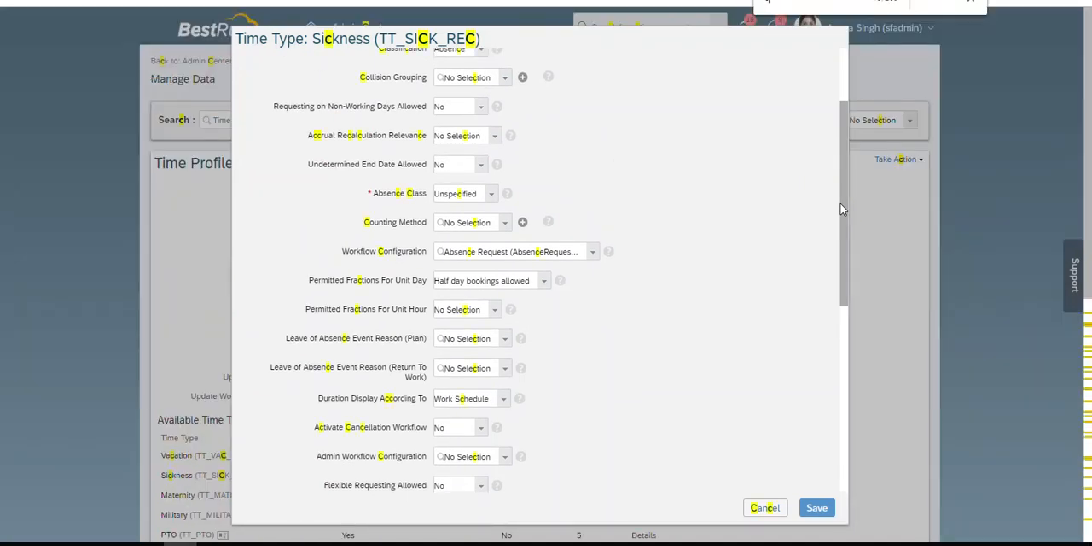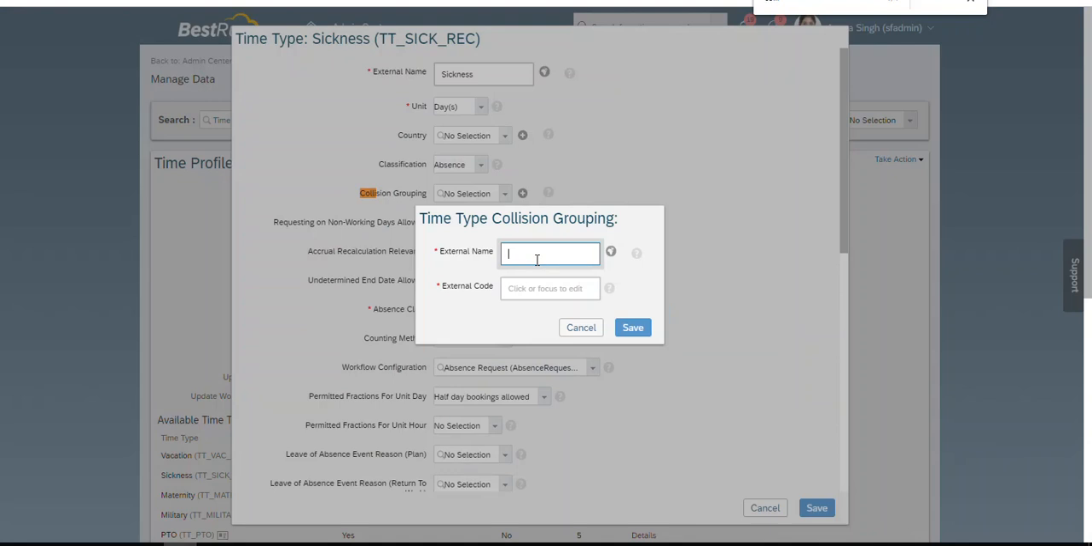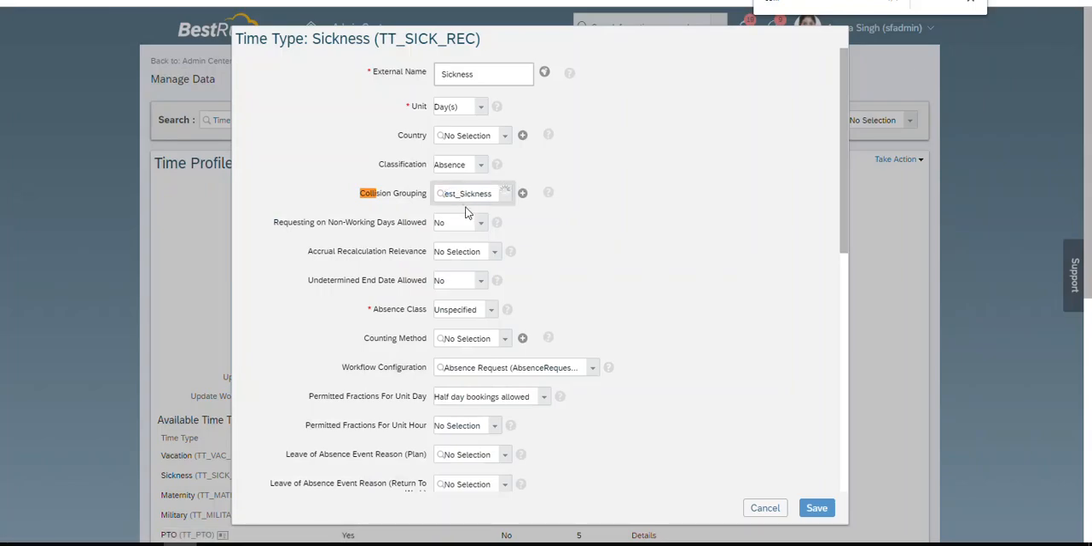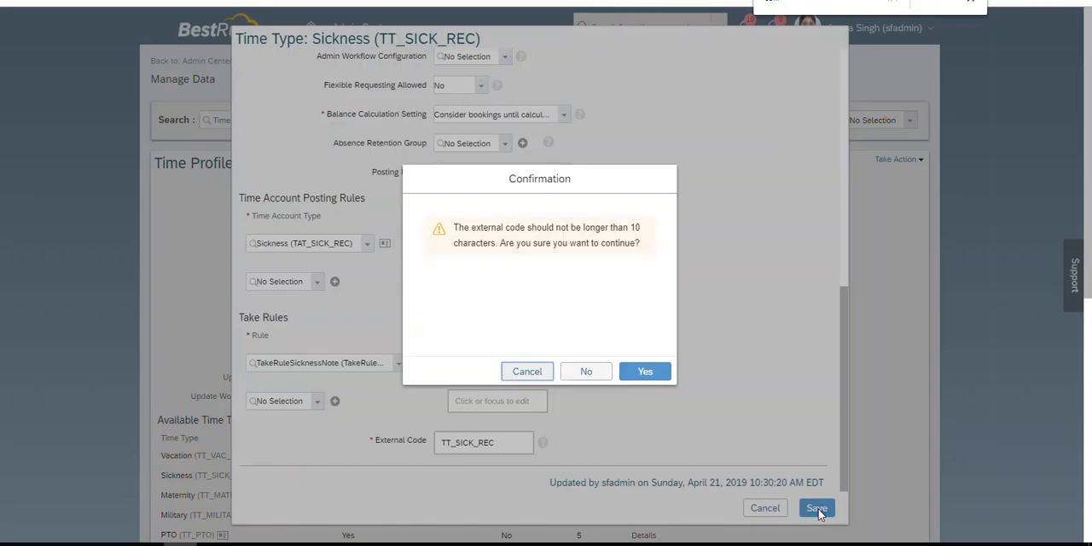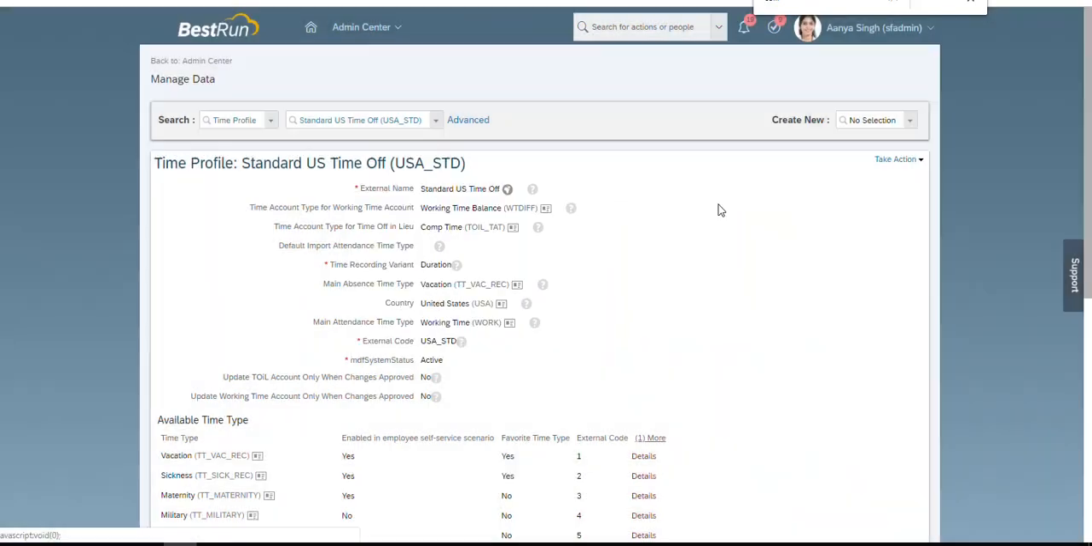Let's search collision grouping. Here no collision grouping is associated. Let's create one collision grouping here. Say the collision grouping is test sickness, applying the same as external code, saving it. Now putting the same collision grouping here, means associating it with the time type. Now saving it. Now it is set. So step 1 and step 2 are completed.